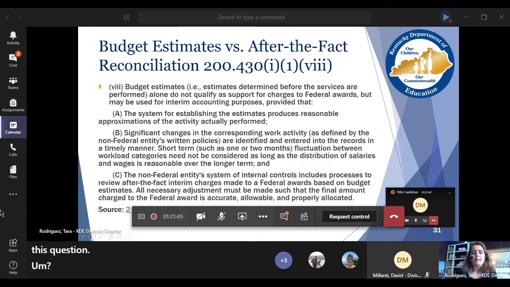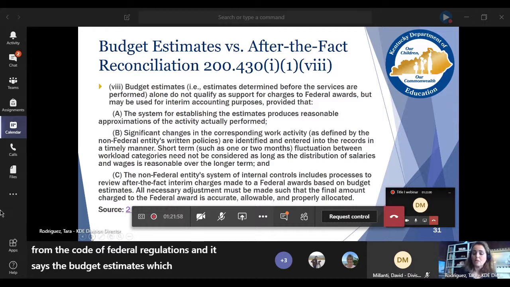One last thing I'd like to share with you about time and effort is this information, which I thought was interesting. This is from the Code of Federal Regulations, and it says that budget estimates, in other words, estimates determined before the services are performed, alone would not qualify as support for charges to federal awards, but could be used for interim accounting purposes. So in your GMAP application, an estimate wouldn't be sufficient as your only documentation.